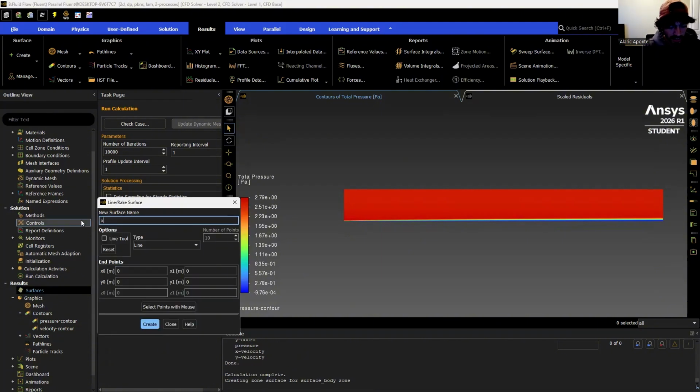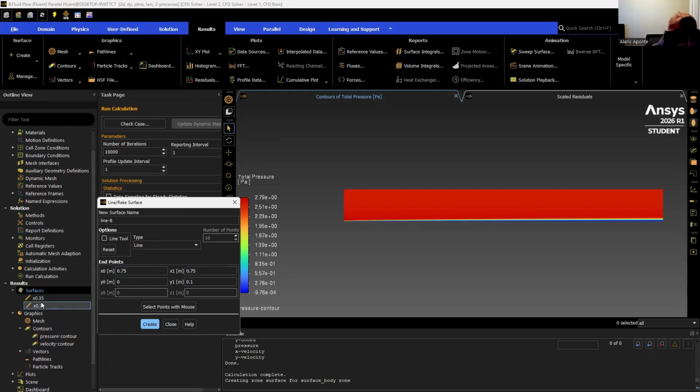So we're going to title this our X at 0.35. Of course, our X point's going to be at 0.35, 0.35, and our Y1, we're going to set this to our total height, which is 0.1. We're going to create that, making sure we're here below surfaces. Let's create. Yep. Now we're going to create our 0.75 for our point at 75 centimeters, changing this to 75, this one to 75, our height to 0.1. We're going to create that, making sure it's there.